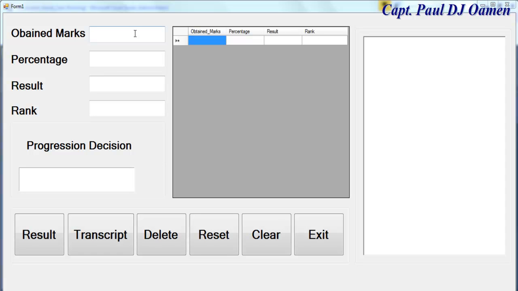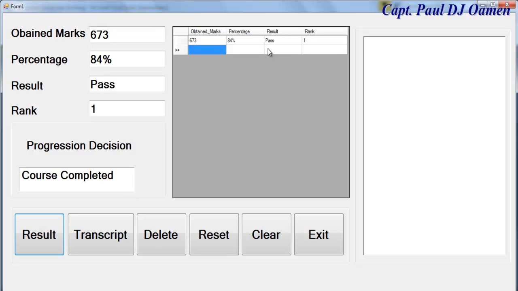So let's say this student scored 673, and you click on results. That is what you get. This student has a 1, and 1 is supposed to be the highest.